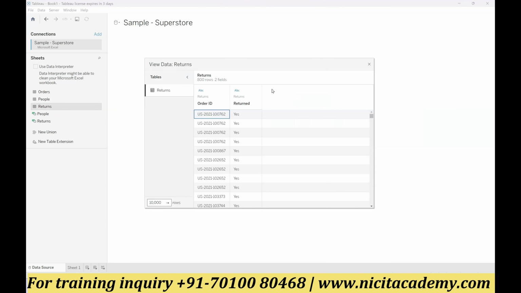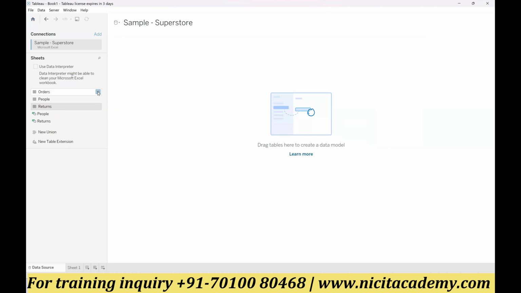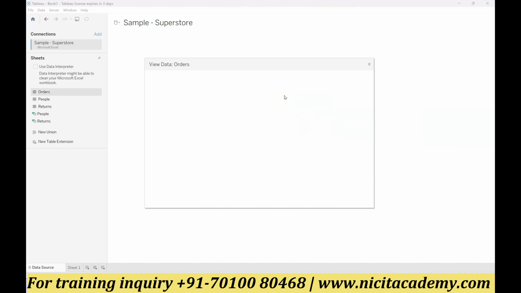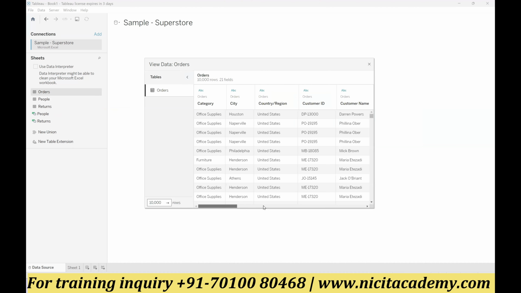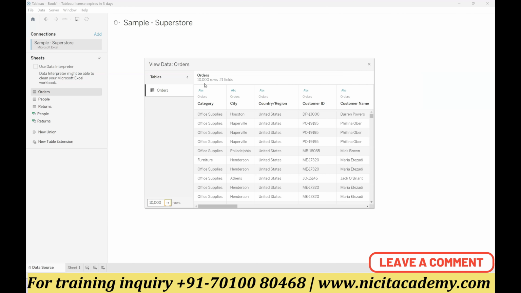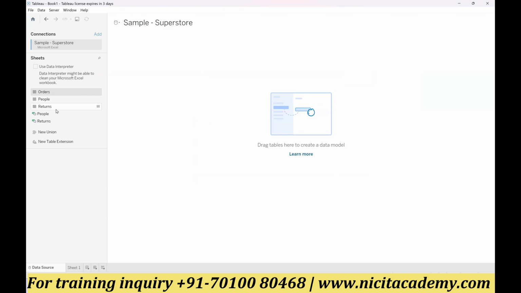So if you want to view the data, just click on this view data here like this. Then it will open and show you the data like rows and columns here. It is restricting to 10,000 rows, but we have more records as well, right? So it is displaying the 10,000 rows. Just for your reference, it is displaying that 21 fields are available.